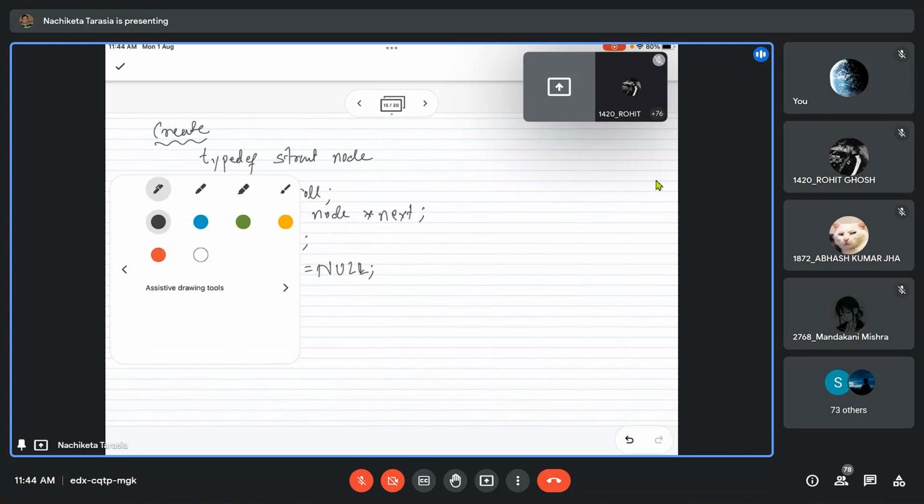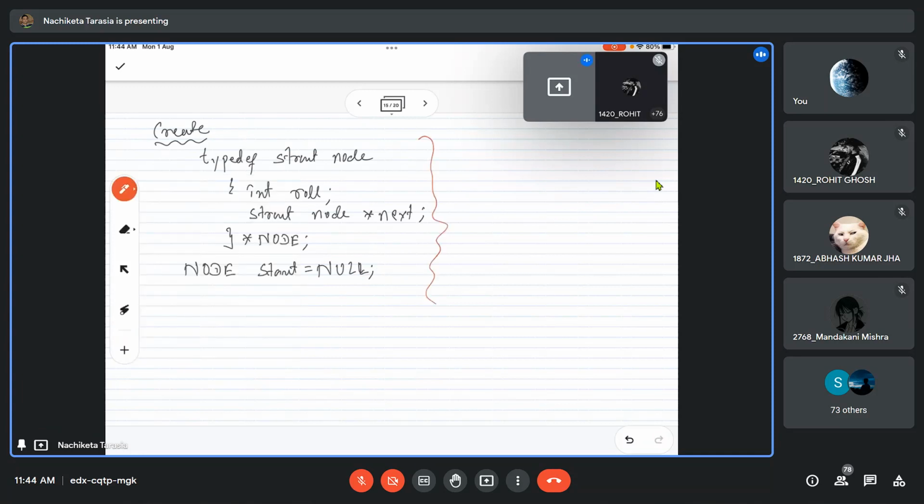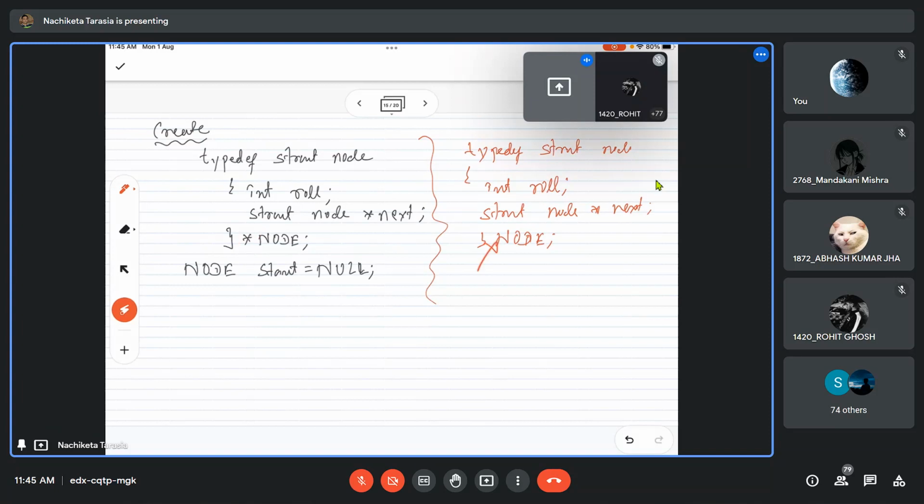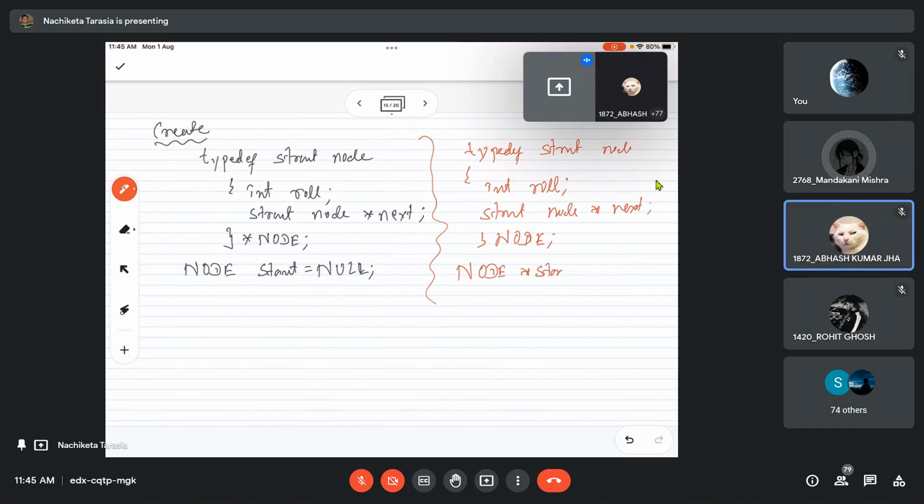Now, only for your understanding, इसको मत लिखो, सिर्फ देखो मैं क्या बोल रहा हूँ. Suppose I am writing typedef struct node int roll struct node asterisk next node. ठीक है, मैं इसको जानबूझ के एक्सप्लेन कर रहा हूँ, अदरवाइज आप कंफ्यूज होंगे. The only difference is there is asterisk here, there is no asterisk here. तो अभी मैं सेम चीज अगर करूंगा क्या लिखूंगा गाइस? Node asterisk start and null.